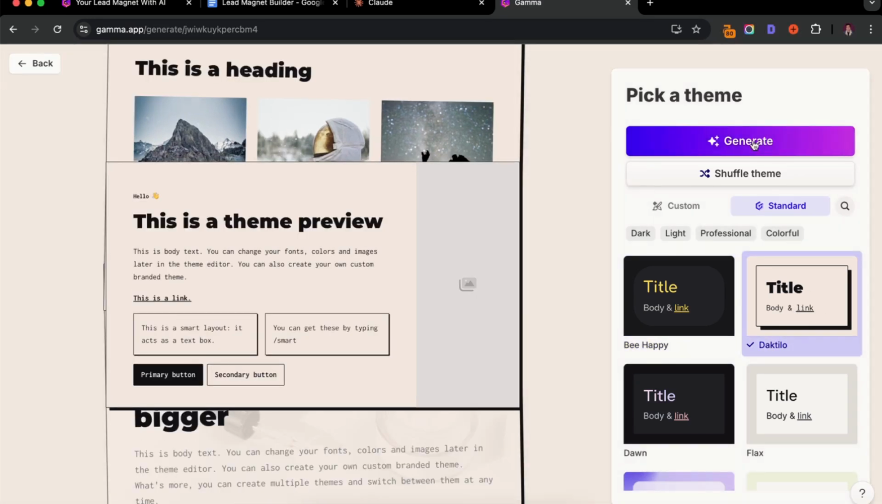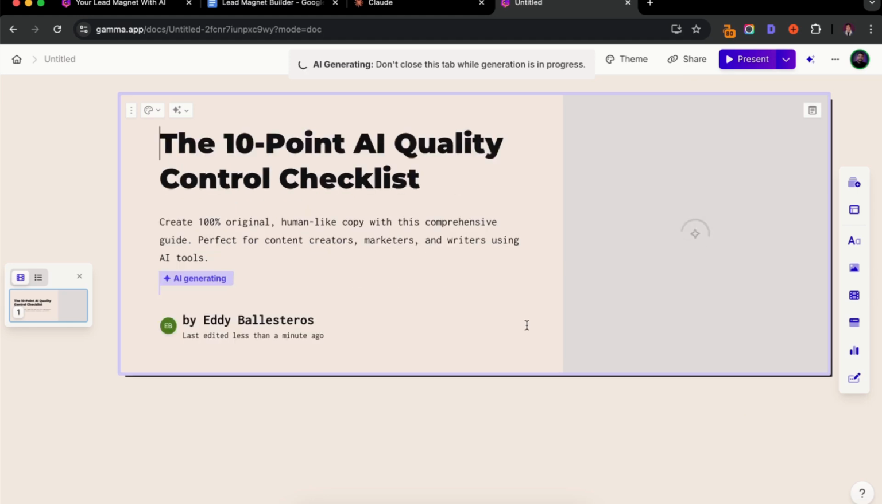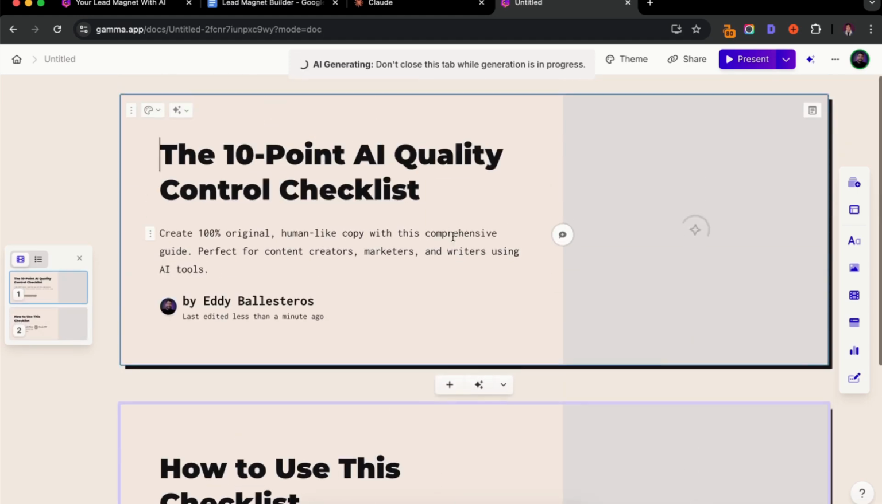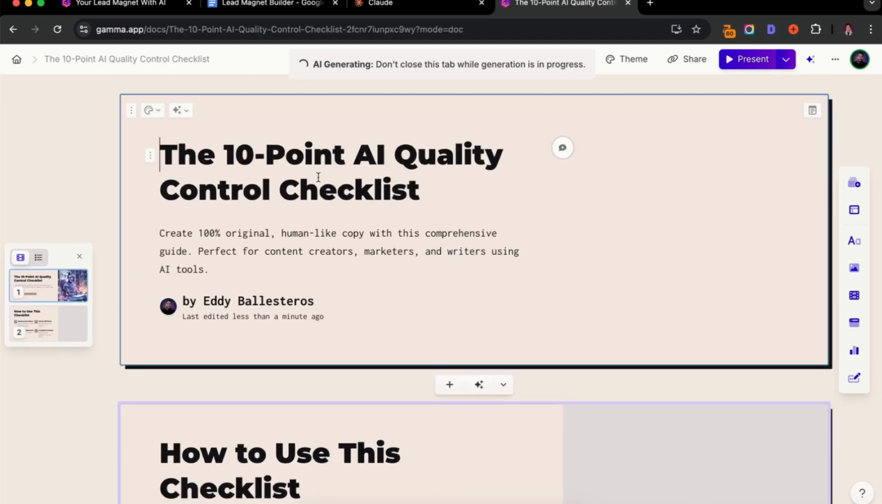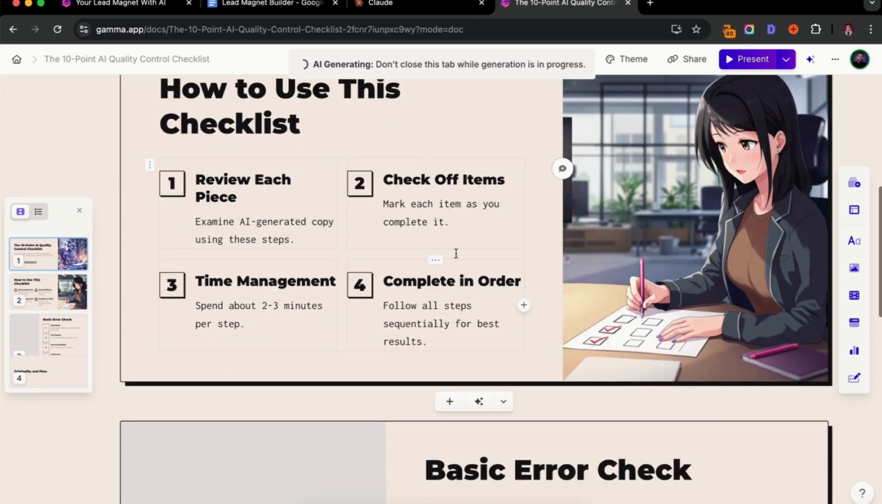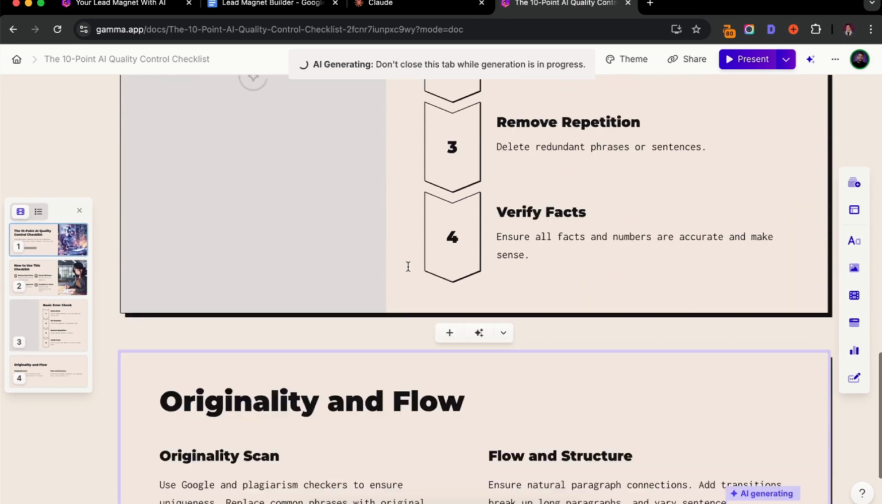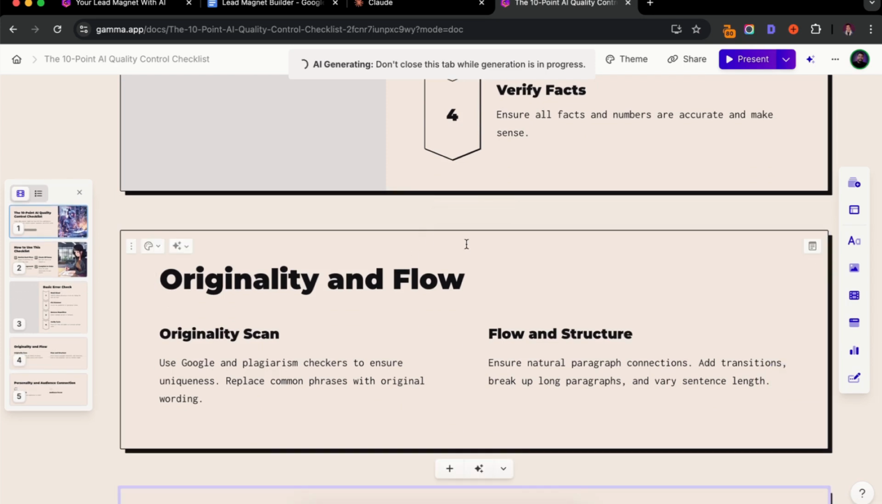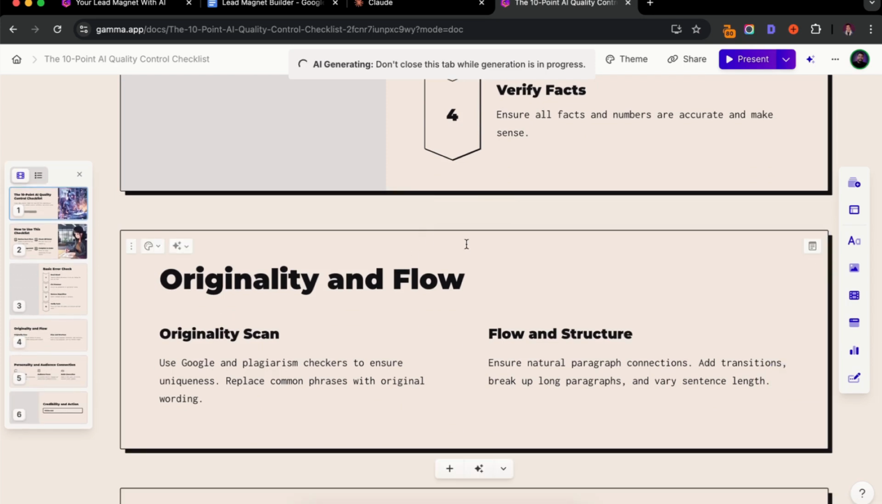And I'm gonna click on generate. So as you can see, it's creating our entire lead magnet for us. It looks really, really nice. We can go ahead and change the background color in a bit, but you can see it's even including the images. I mean, this looks amazing already, and we're gonna let it do its thing while we're drinking our coffee or doing whatever we wanna do.